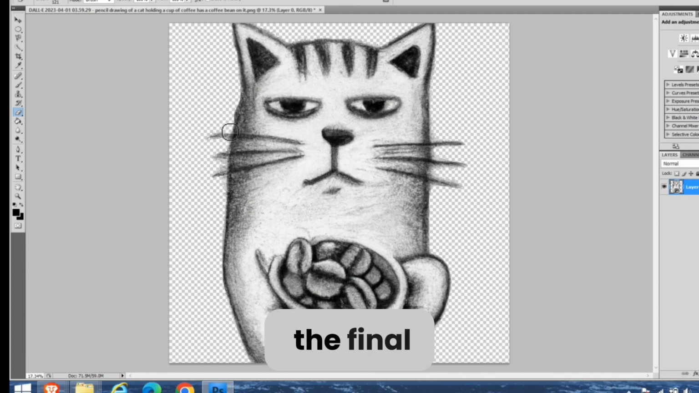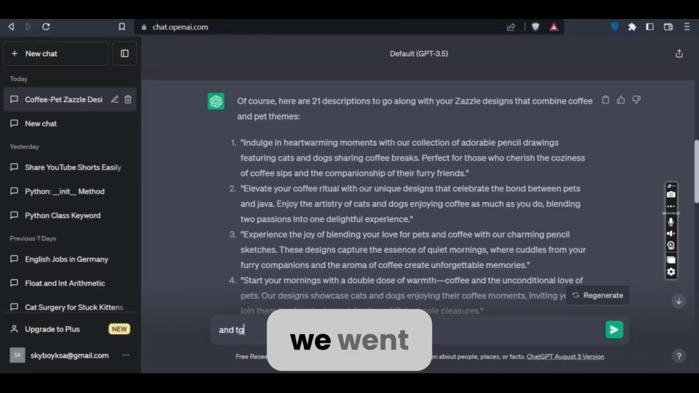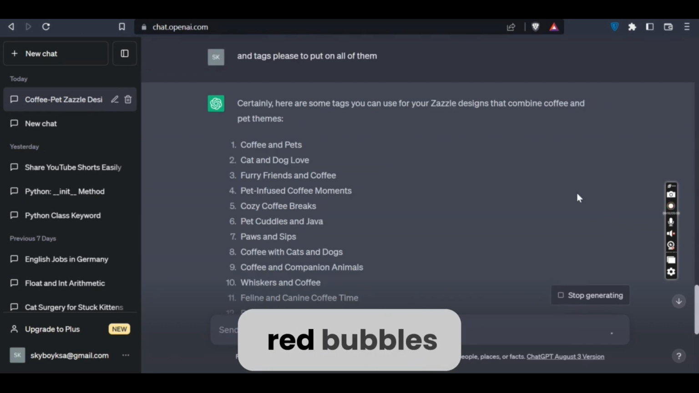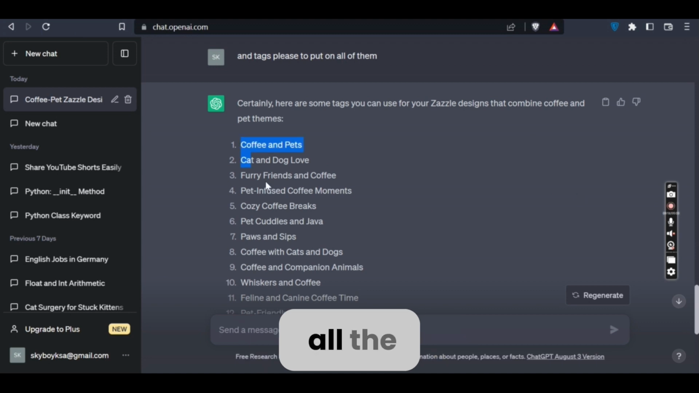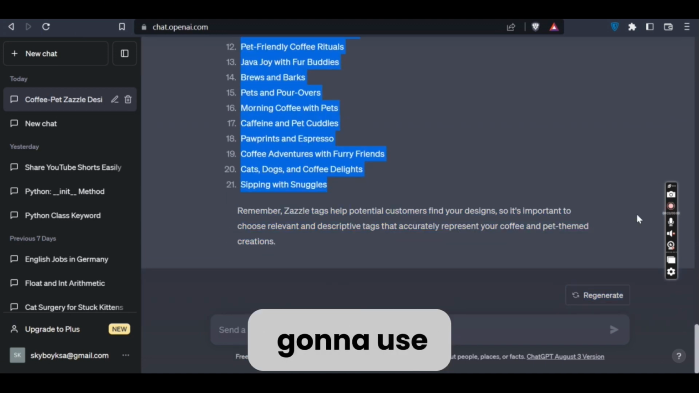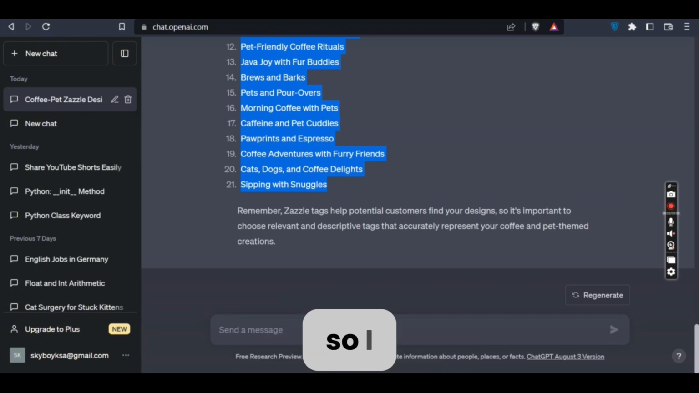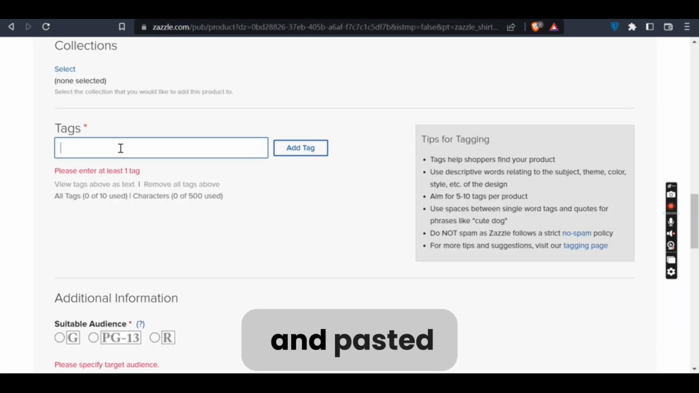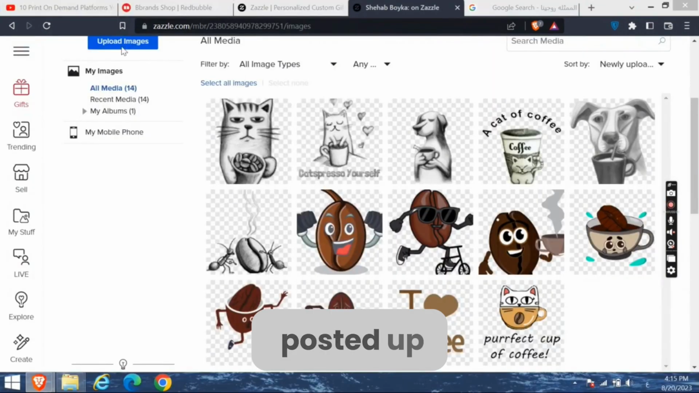So here is the final design after we cleaned everything and made sure it's going to be perfect, it's going to look fine. And after that, we went up to ChatGPT. We tried to get the tags that we will be using on the design on Redbubble. As you can see, ChatGPT did all the work for me. I got here some tags that I'm going to use on the website itself. So I just copied these tags and pasted them on the design that I posted on Redbubble.